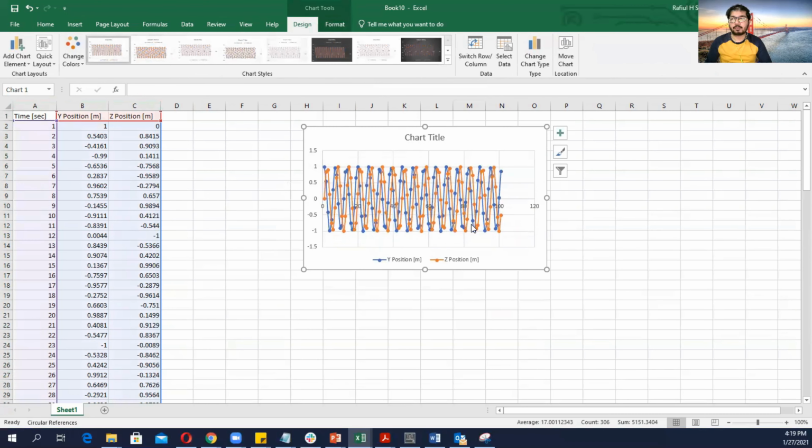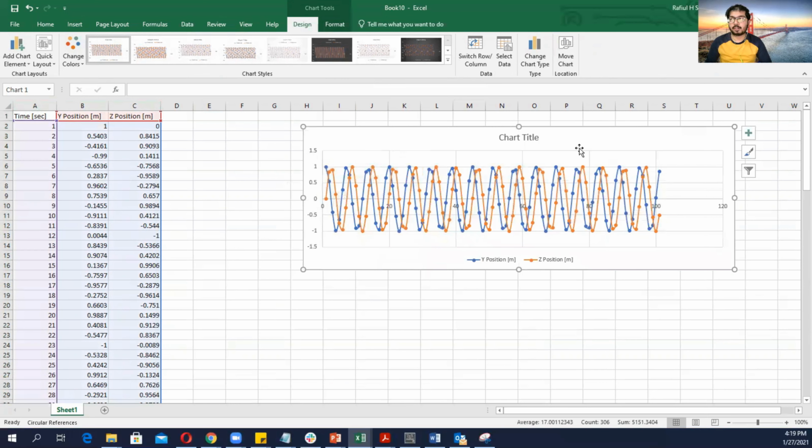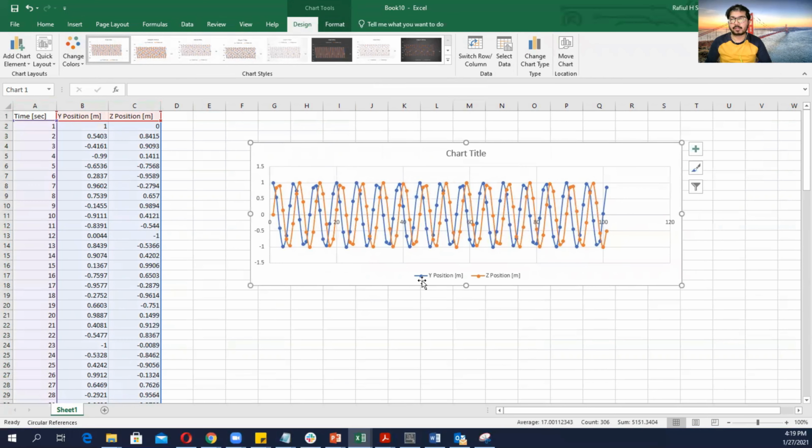And you can see we have 2 colors on the same plot. One is the blue, representing the Y position, and the other one is the Z position. So it automatically contains the legend.